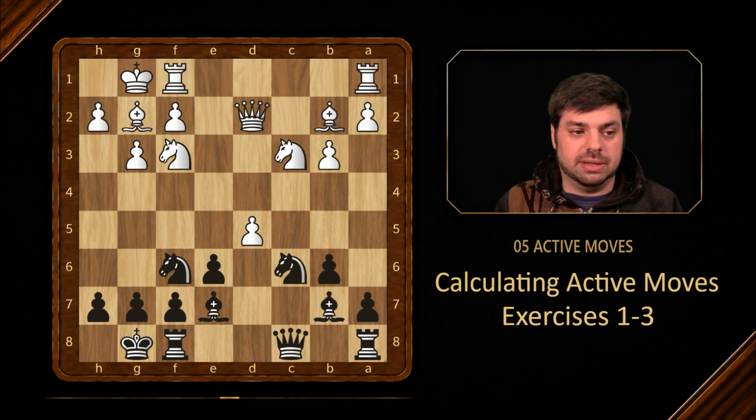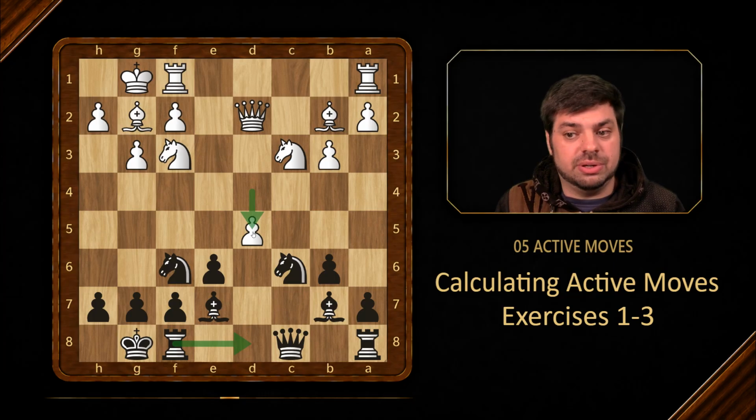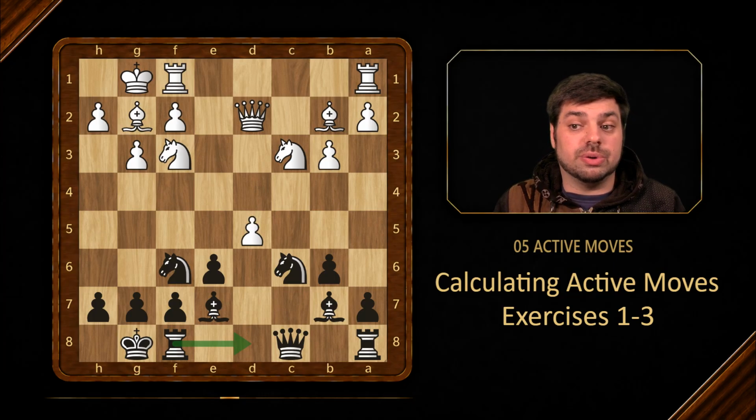It's black to move. And here I want to ask you a pretty simple question: what do you think about the move rook to d8? The last move that white played was d5, by the way, if you haven't noticed. And then, is rook d8 a smart reply to it?